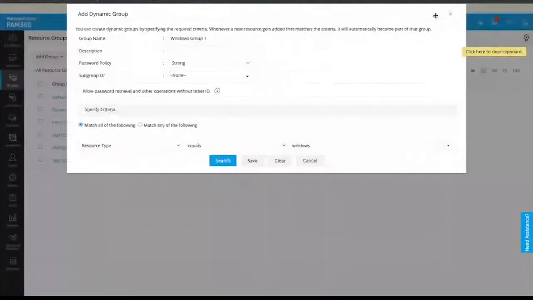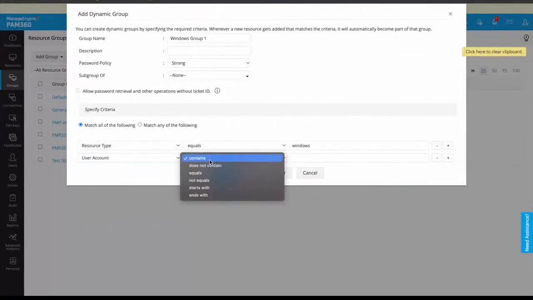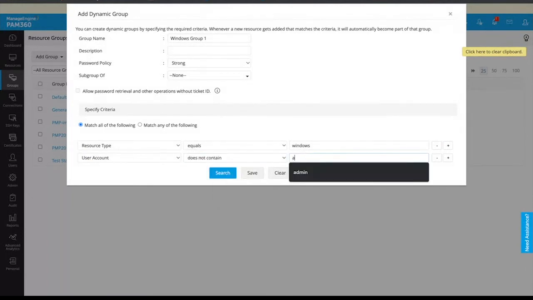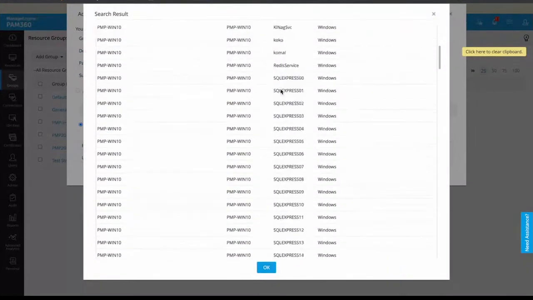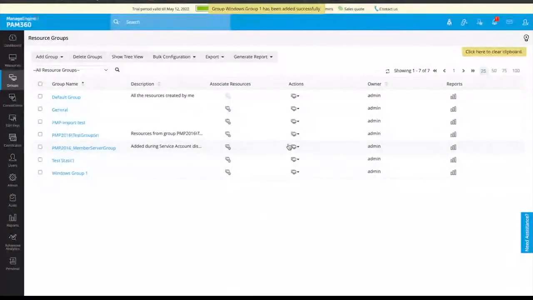You can also drill down with more options here, like user account does not contain admin. So I want to group my resources which do not contain any admin account. I would just want normal user accounts in this group. Then if I click on search, it will list only the normal user accounts which I have. Then I can just click on save, which creates a group that can be shared to the users who need access to it. So that completes the sharing options we have in PAM 360.